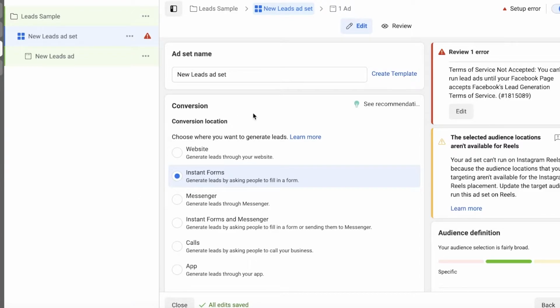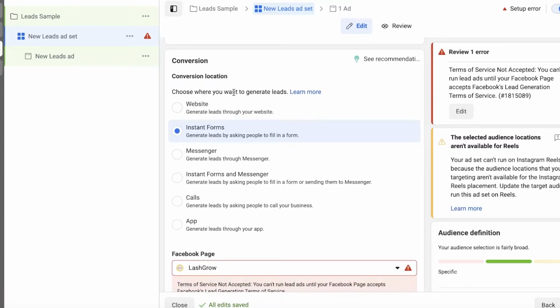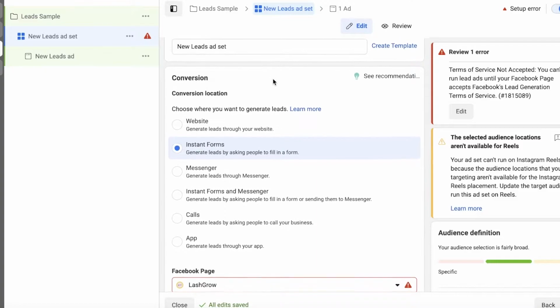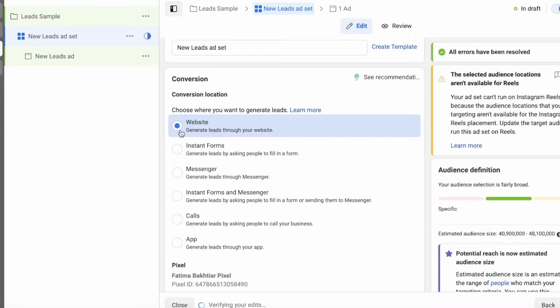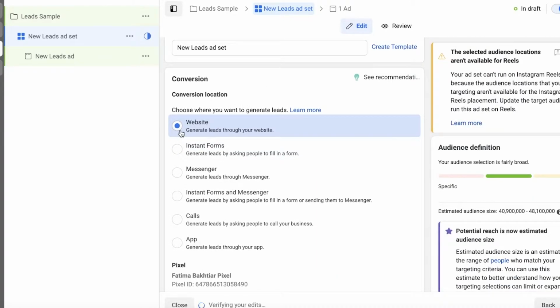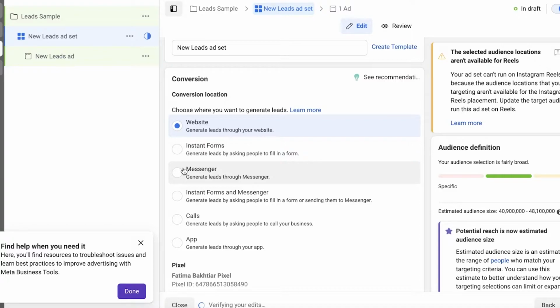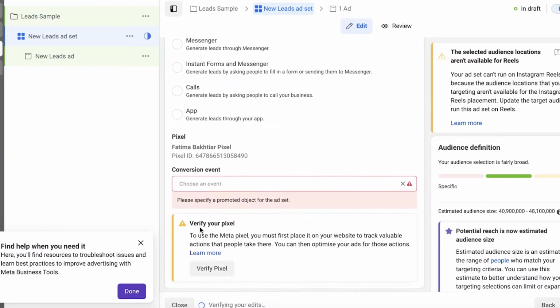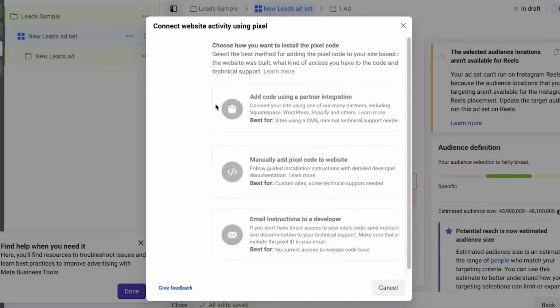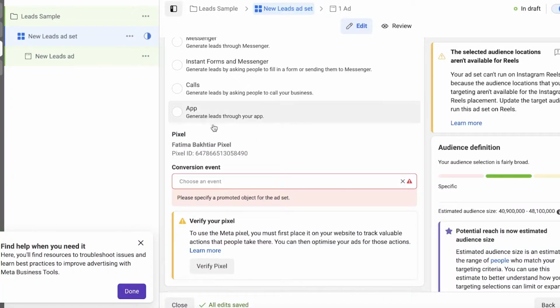Now, after that, you have your new leads ad set. So over here, this will enable you to show how you want to begin conversations for your customers. So if you want to generate leads through your website, if you want to generate leads by asking people to fill a form, if you want them through Messenger, if you want them via instant forms that are present within the Facebook Messenger, or via calls or application. So this is something that you have to do.